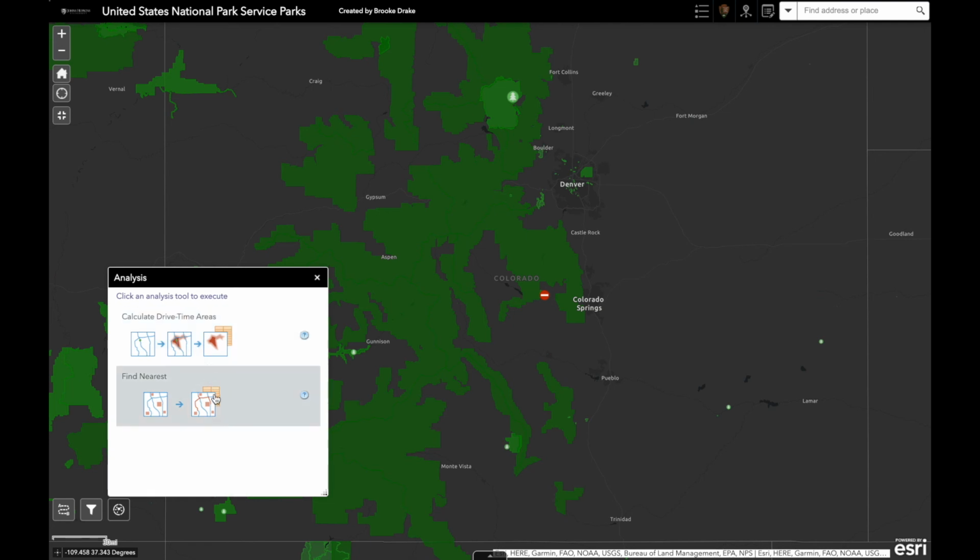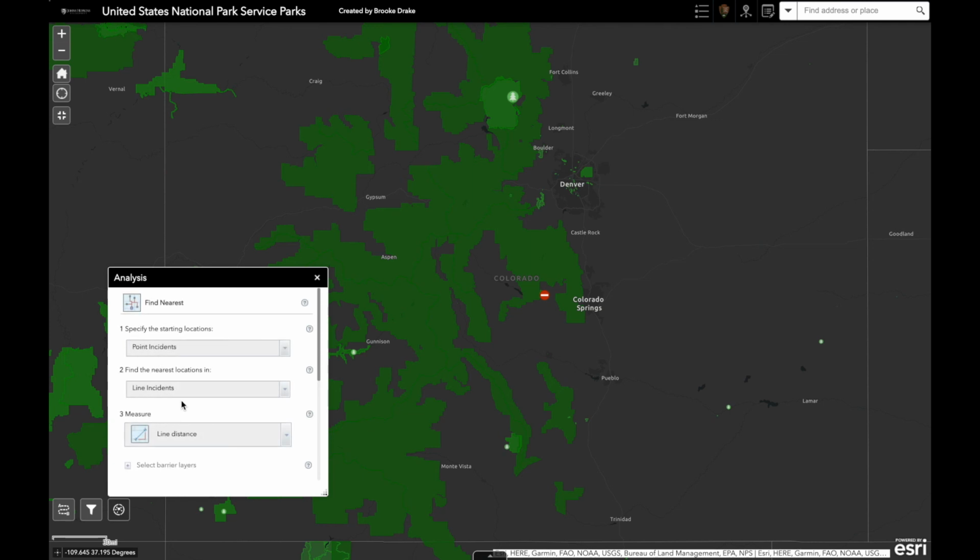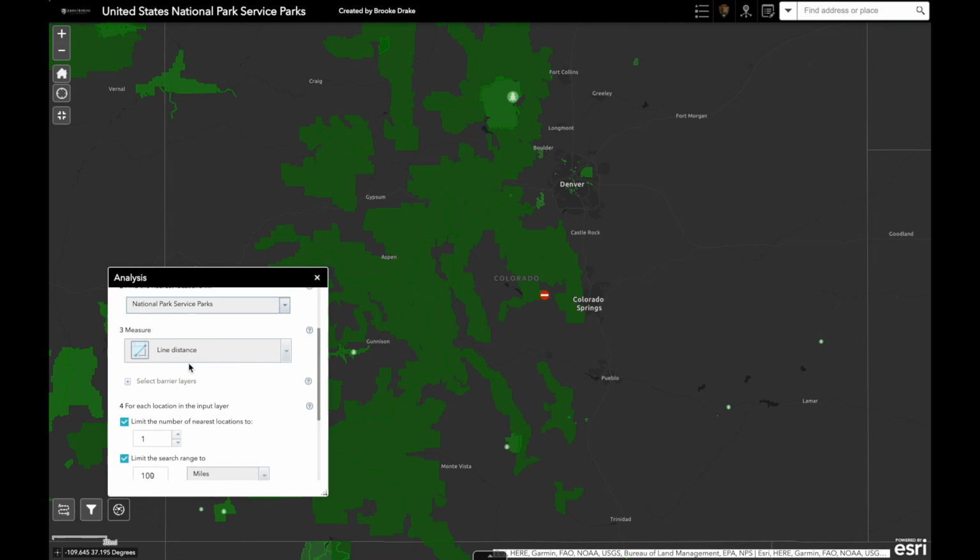The Find Nearest tool will find the nearest feature locations to a set of features. For example, suppose you discover a site is temporarily closed. You could use the Find Nearest tool to find alternative nearby parks. To use the tool, select your starting locations. In this case, we'll use the point incidents. Then select your nearest locations. In this case, we are going to use National Park Service parks.